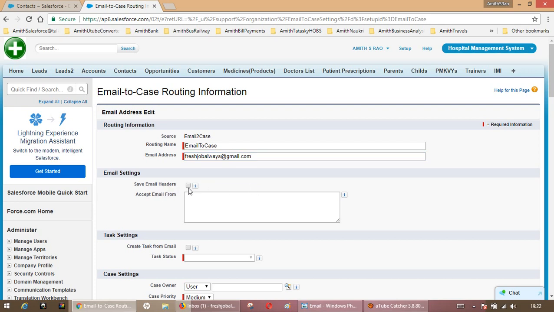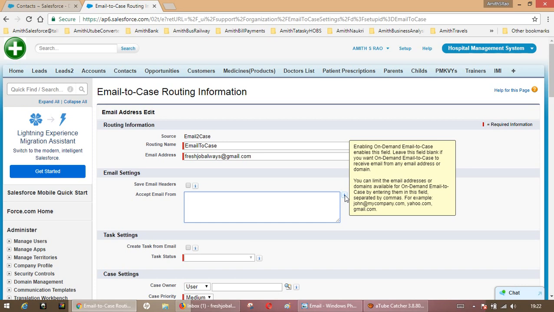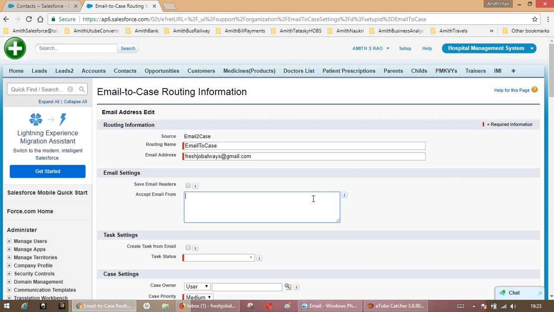Now this is save email address, which you can save in headers. Now accept email from, this is basically where you want to restrict the emails. For example, for certain companies you want only gmail.com to be identified, or only yahoo.com. In that case, you can restrict which mail IDs it comes from. You don't want all company email IDs to be routed towards this Salesforce mail. You will get to know the functionalities one by one.